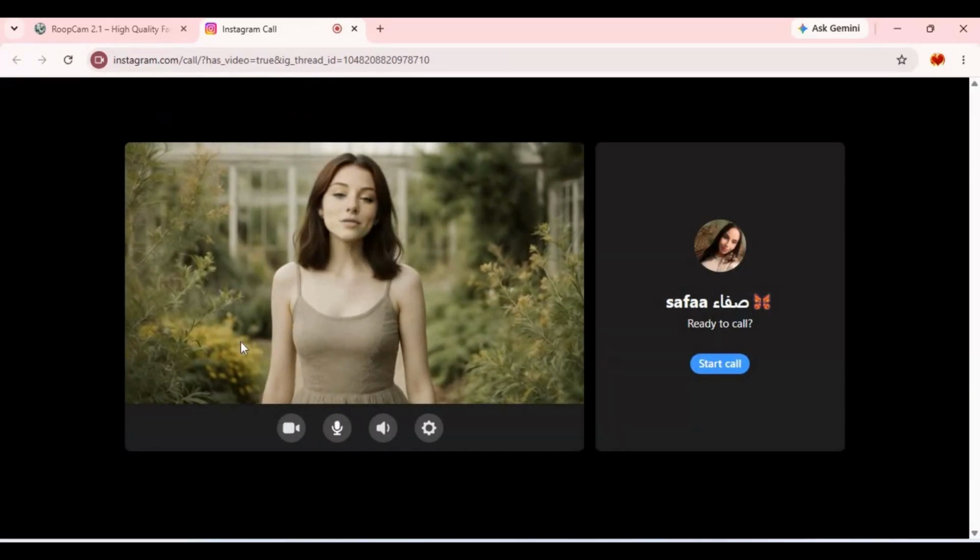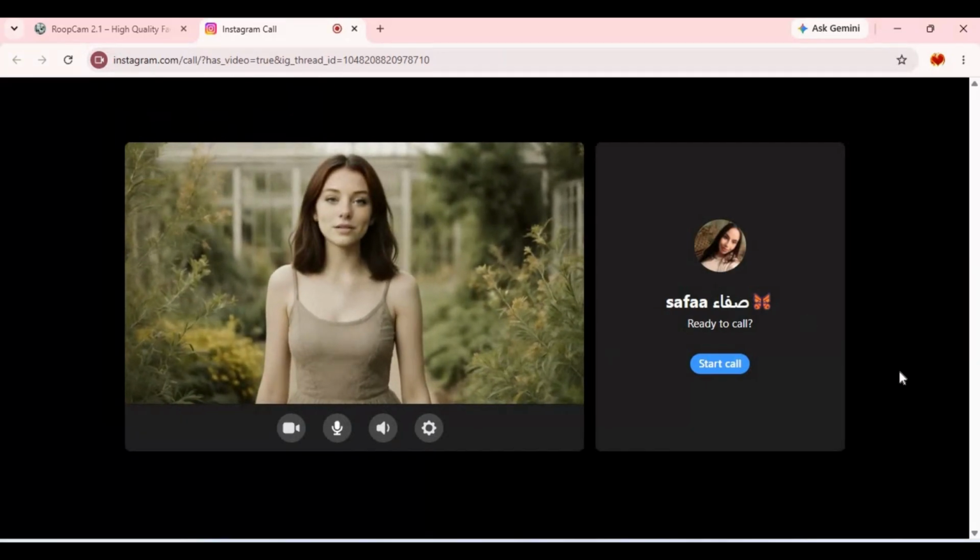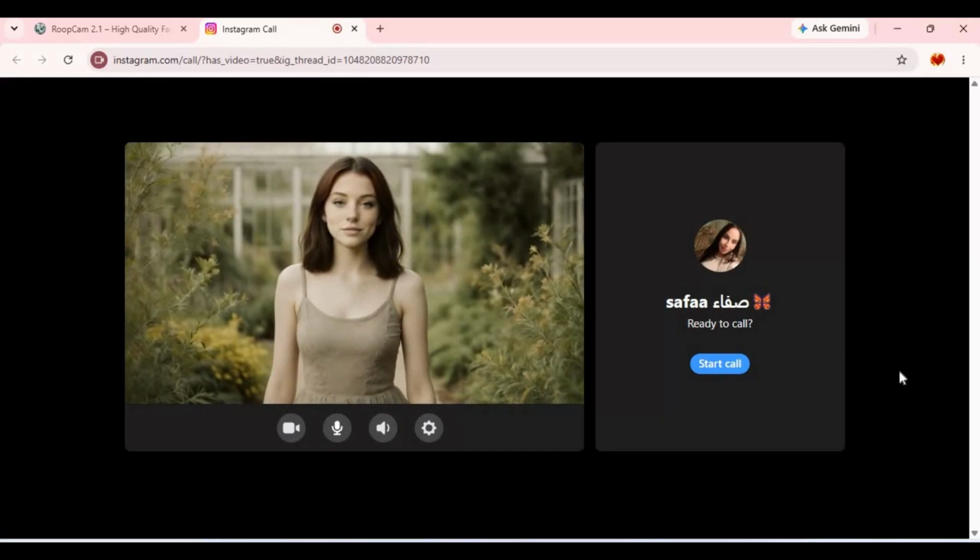And that's it for this video. I hope this guide helped you get RoopCam 2.1 running and showed you how to get good face swap quality even on a lower-end GPU.